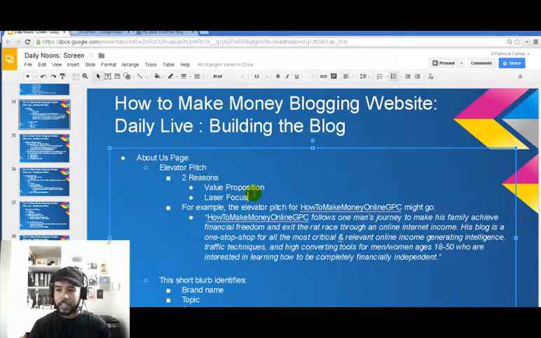Right? Second, laser focus. In the brand establishment phase, we talked about that earlier, it helps you stay laser focused on what your site is about and what it isn't about. It's an expanded version of your mission statement. Right? Another way to look at this is it's like coming up with your customer avatar. Creating an elevator pitch is another step in defining your website's reason for existing. All right. What's How to Make Money Online GPC.com going to be about, right? Let me share with you a good example of that here in the following statement, right?